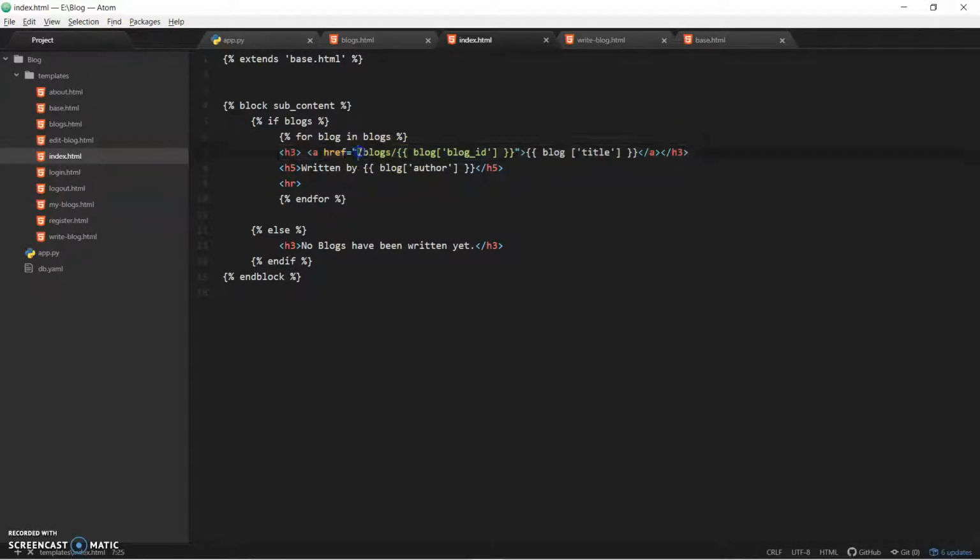What we are going to do here is create a link. If you see the a tag, this is a link which will be shown as the title, but the link is located to blog slash the ID of the blog. We're also going to show who has written the blog, and that's it. If there is no blogs variable or the blogs variable is empty, we say no blogs have been written yet.